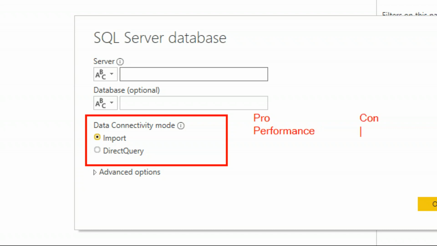The con, or the downside of this, is you're then going to have data latency, meaning that your reports are going to need some mechanism to update the data. Because if you use the data import option, that means the data is brought into Power BI and it's going to be static, or the data is going to be stale, until you set up some kind of method for doing data refresh, and that's what we're going to talk about here in a moment.